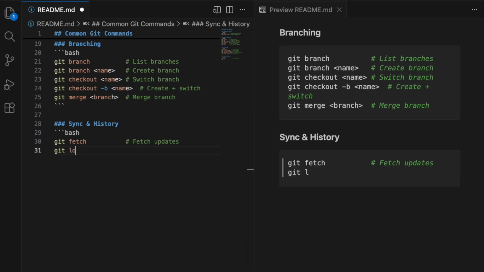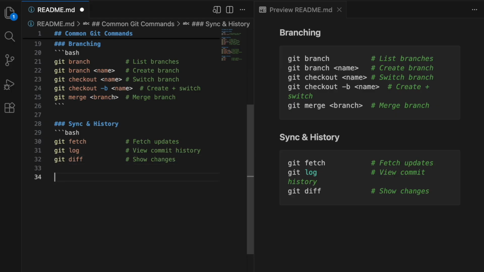The command git log shows the commit history of your repository, listing past commits along with their messages, authors, and timestamps. It helps you understand how the project has evolved over time and trace changes when needed. Finally, git diff is used to display the differences between files or commits. It shows exactly what has been added, removed, or modified in your code, making it useful for reviewing changes before committing or merging.